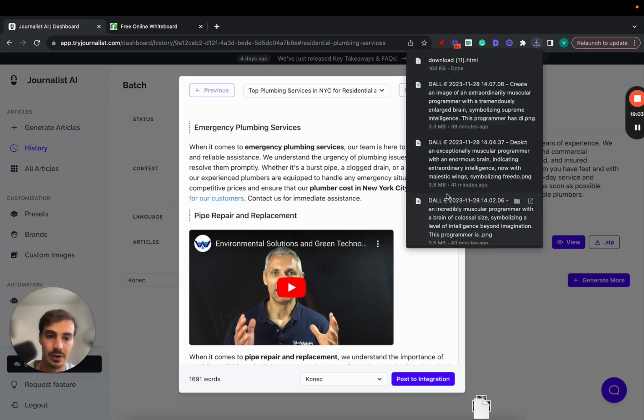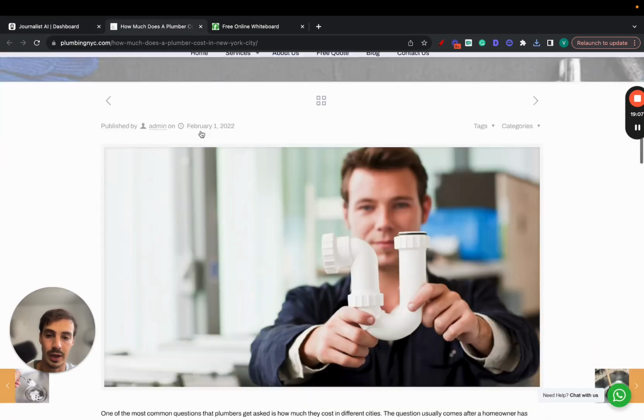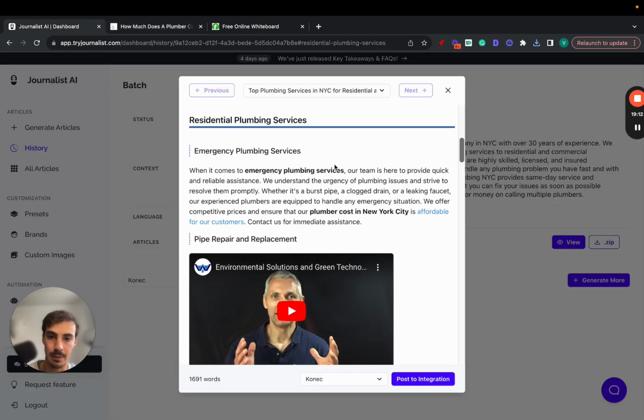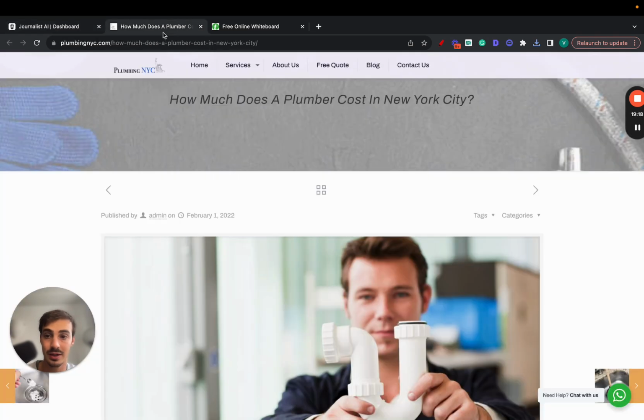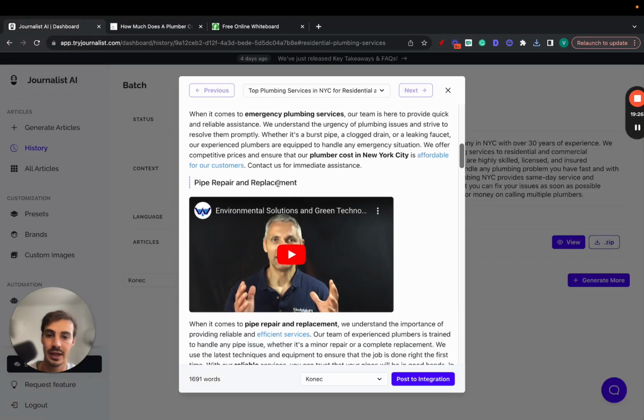So this links out to a blog post that's relevant to what the article is about. For example, emergency plumbing service, it talks about the cost. The anchor text here, affordable, is about the cost. So it links out, in this case, this is an external link, to an article that talks about the cost of a plumber in New York City. So it's relevant not just to the location, but to the keyword itself.